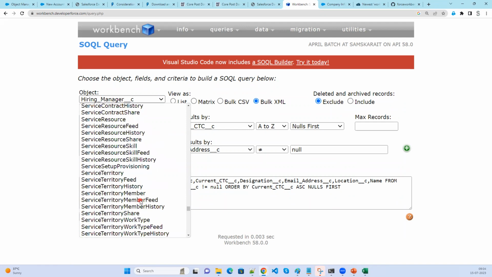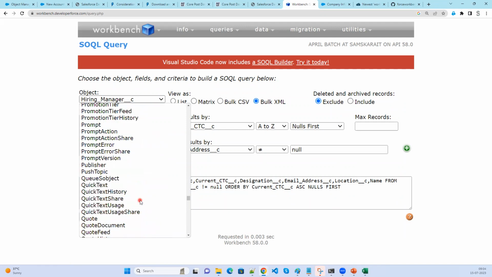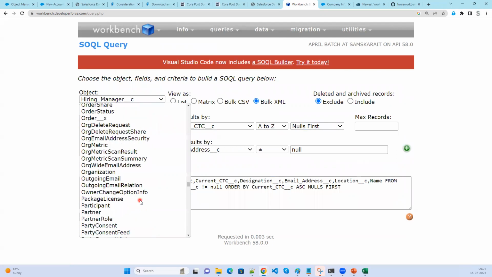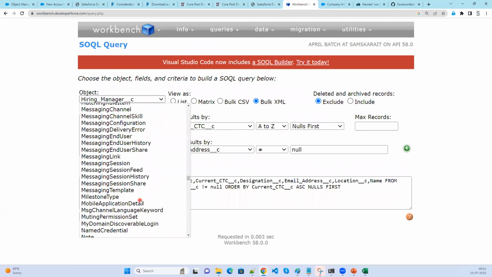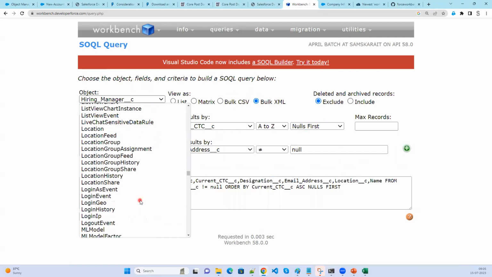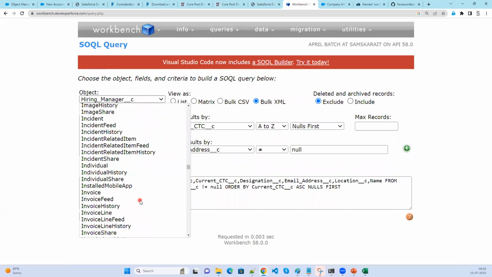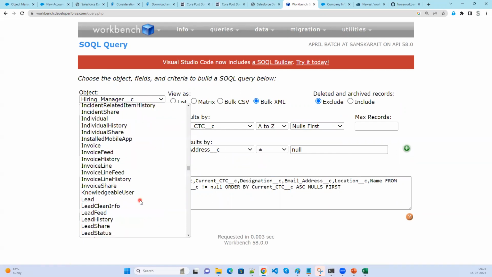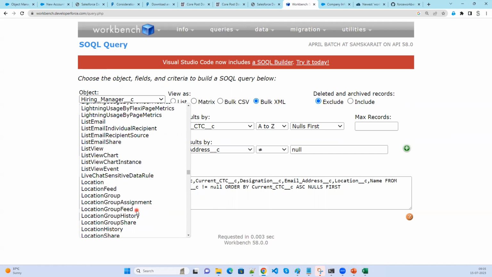And you can query anything here. So many objects are available. If you want to query the order, product, notes, login information, or any information that you wanted to query, you can query the details. Then read information, location details, list view, if you wanted to query the list view.